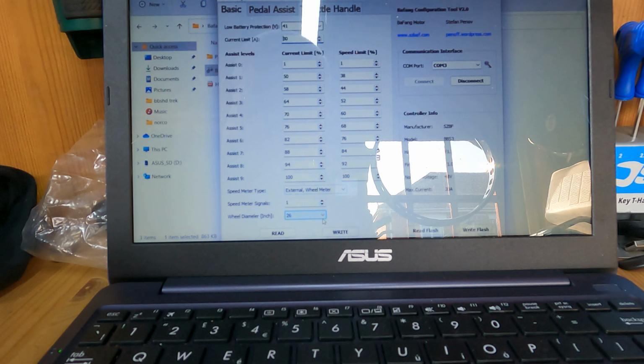And on here, you could change it to, I think it's 28 for a fat bike, but I'm not 100% sure about that. It's just to set the speed limiter, but I don't actually touch any of that part on here. I do it all on the actual bike itself. So yeah, so that's it.